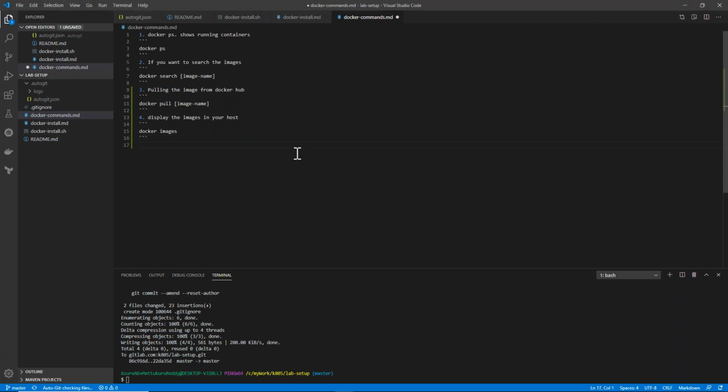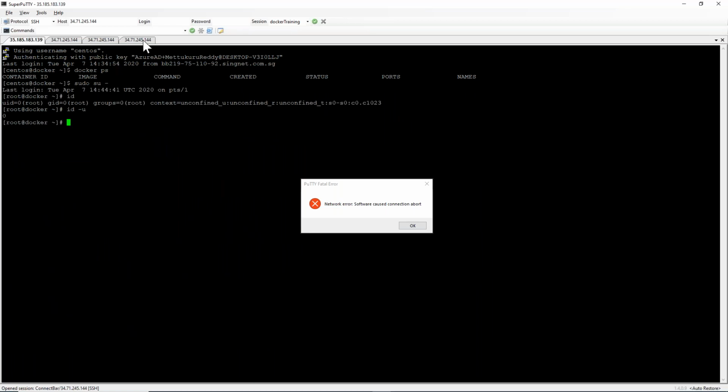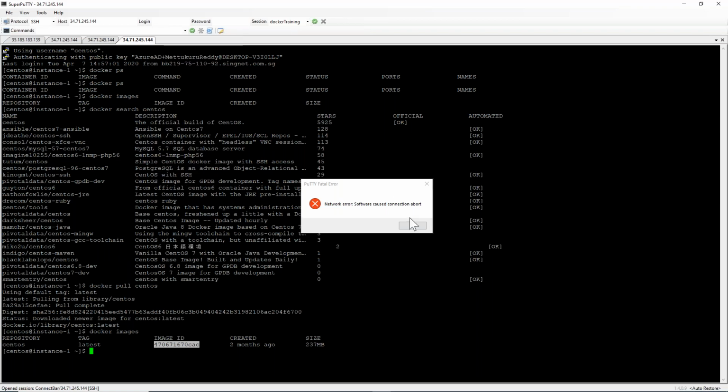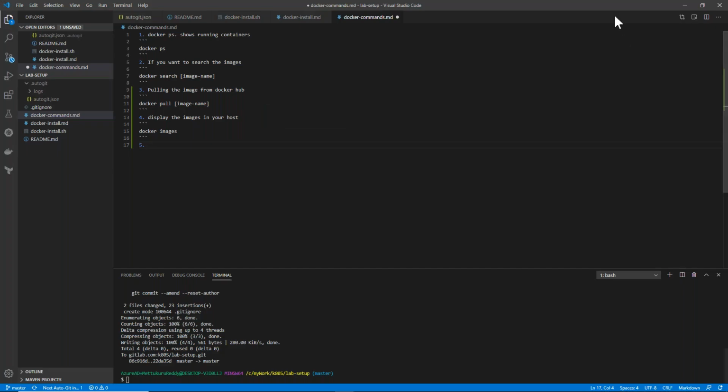Okay, and then display the images in your host. So in the next command we will see... No, in between we lost for 5 minutes. Maybe we missed something. I mean 3 to 4 minutes at most. So these are the commands I have written here. So you understand these commands, right?